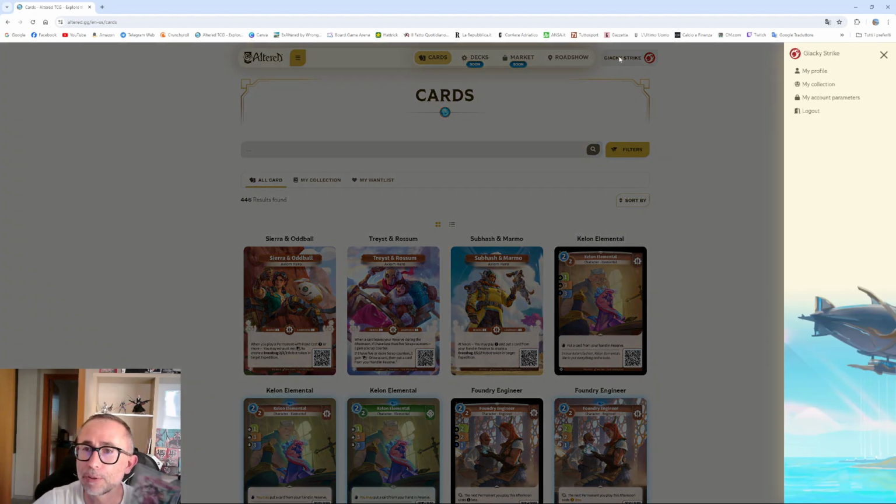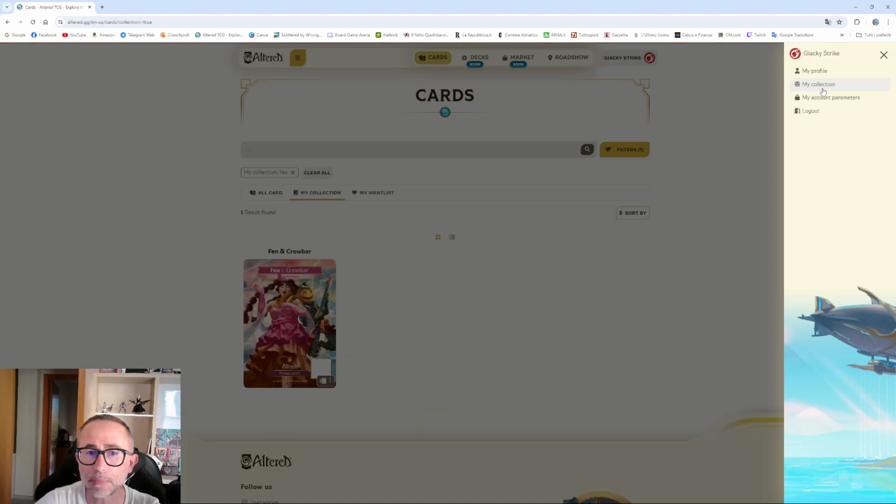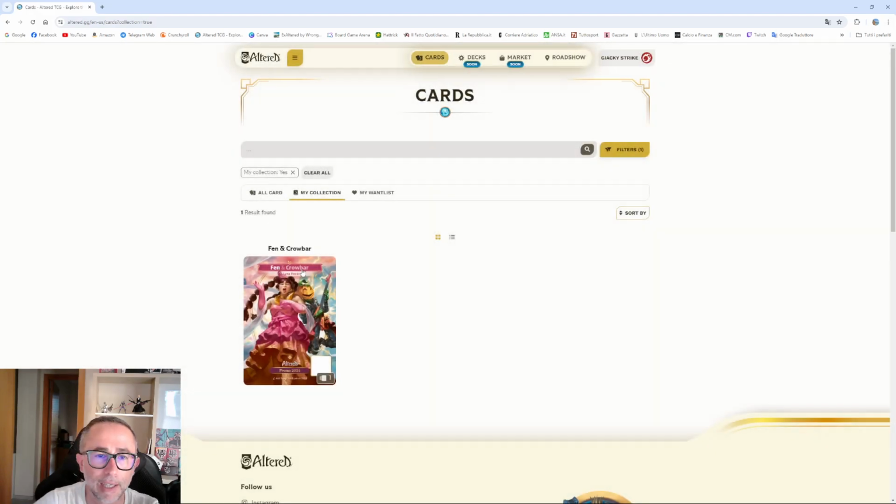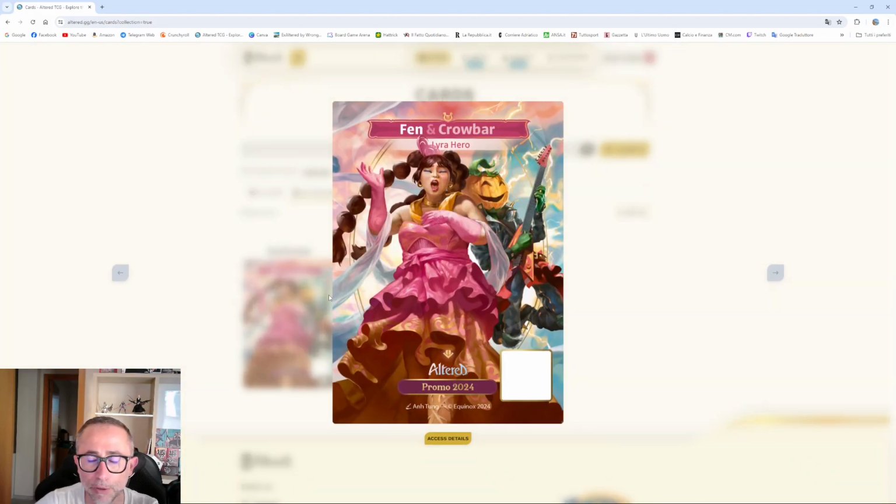So if you go into your account, and I am Jackie Strike, and you go on the right into my collection, you can see my collection. And in my collection there is Fen because I scanned the QR code. Okay? Now, let's see how it works.